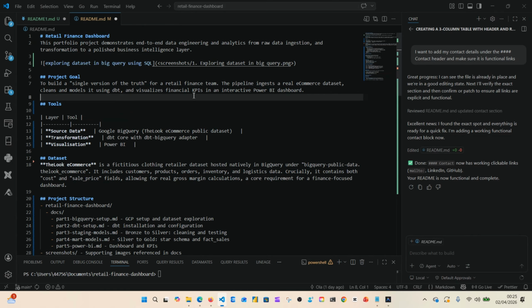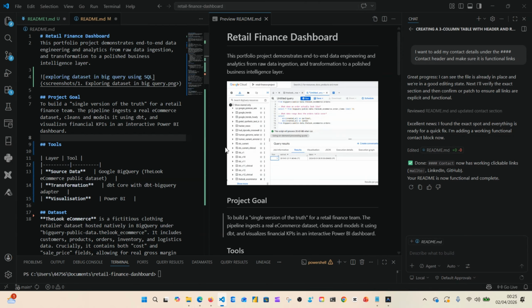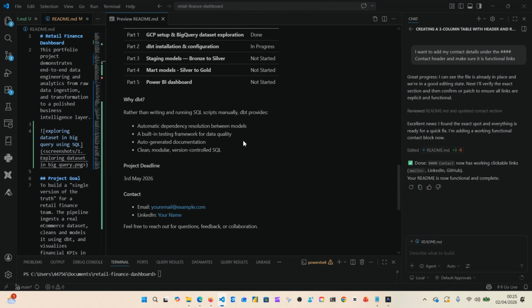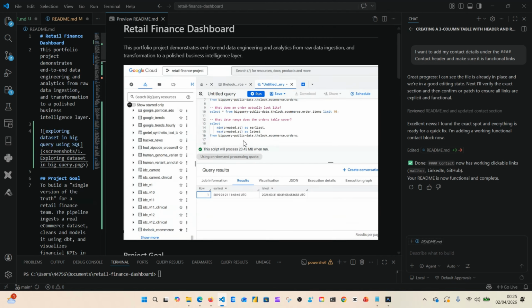We've showed you how to write a very effective README file that will get your project seen and also will definitely get you opportunities.